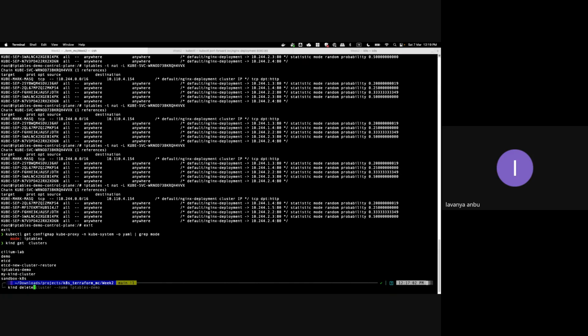So Cilium, Calico, Flannel, and so on are widely used, and these are mainly for Kubernetes networking. We don't just say Kubernetes networking, we call it CNI, Container Networking Interface.